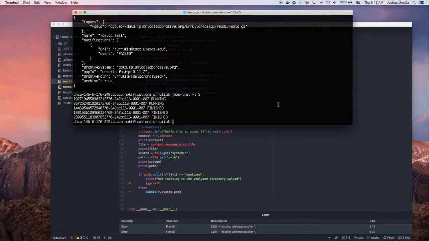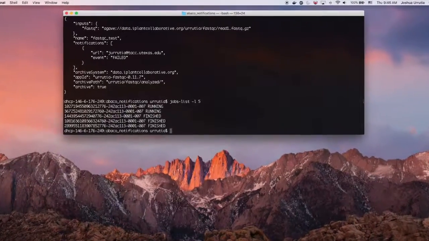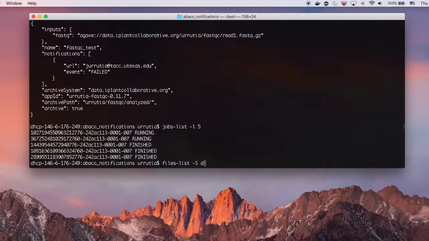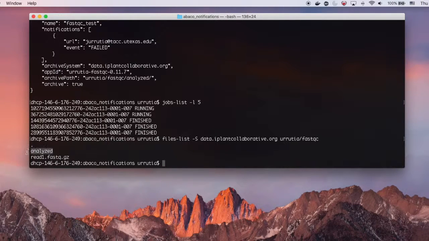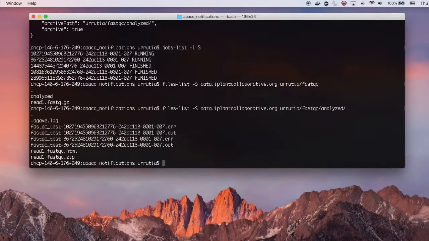It looks like the job is successfully running. After the job has finished running, we can look at the outputs by typing files list and looking at our directory. You see the analyzed folder has popped up here. That's where it archives the analyzed data. So let's take a look and see what's in that folder. There are some log files and then the output of fastqc, which is an HTML file.